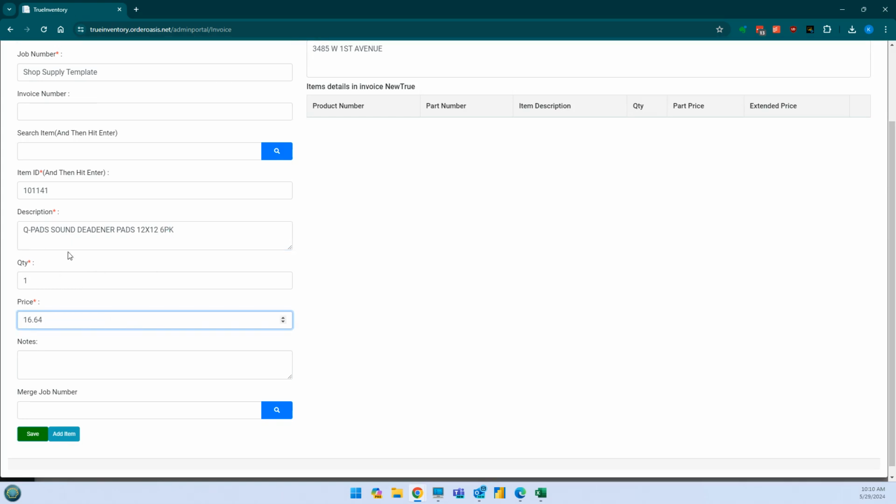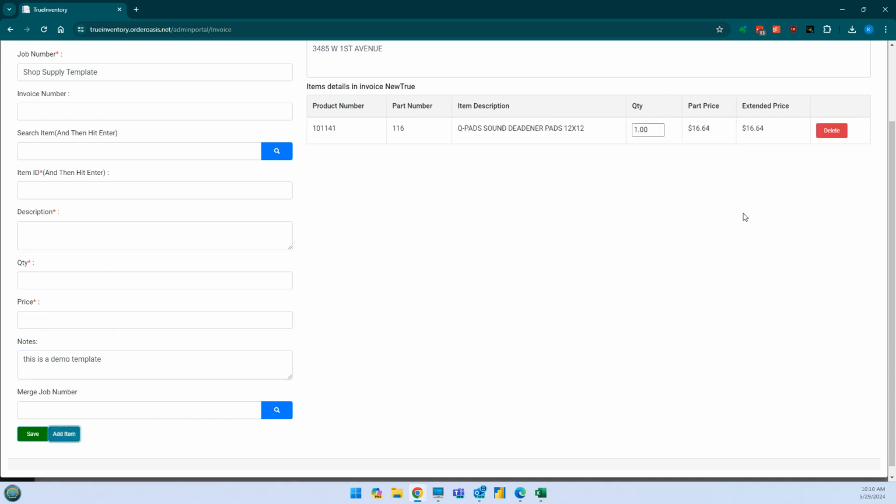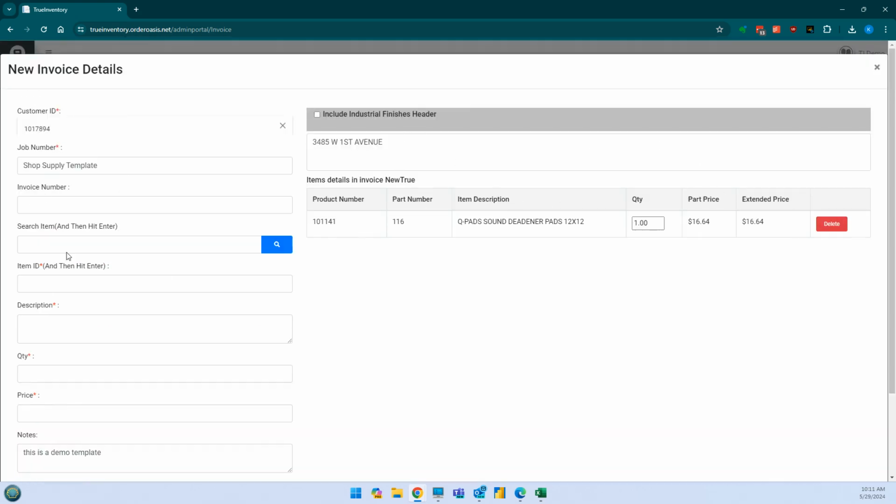You can edit any of this stuff that you want. You can take out the 6-pack if you want to take that out. And you can also make custom descriptions here as well. You can put a note in, this is a demo template. Once you've added that item, you can add the item to your list and it will populate over here on the right, and you can go on to your next one.